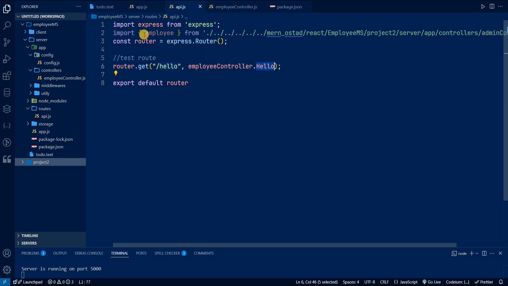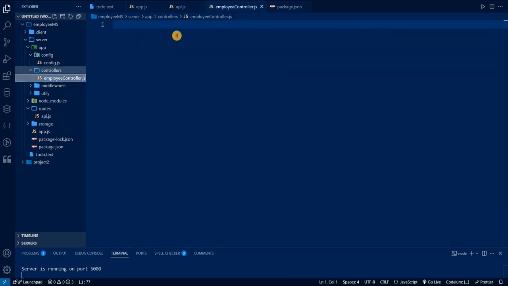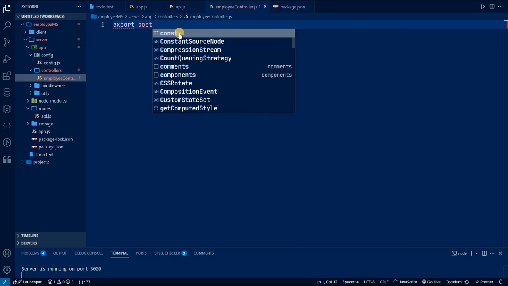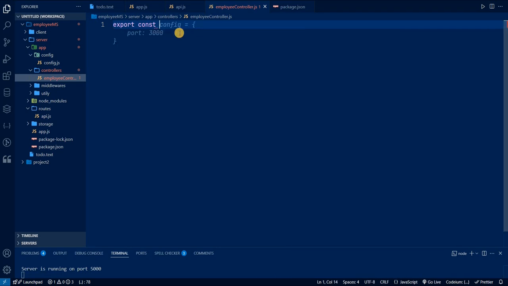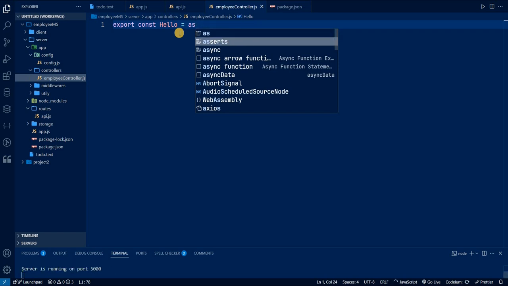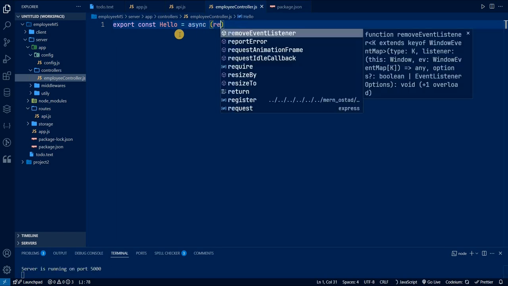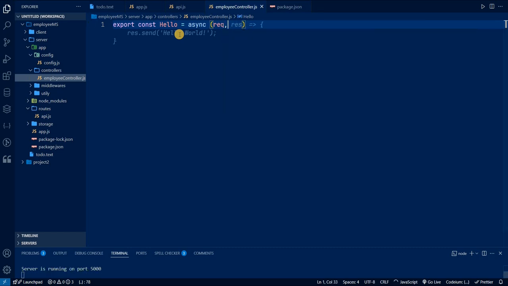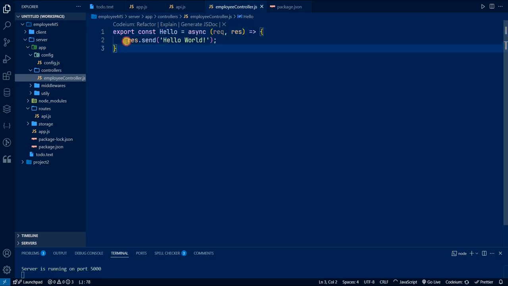So now let's go to the controller file. So here, export const controller name. I am using an arrow function here, equals, and I'll use async. So our controller is ready.